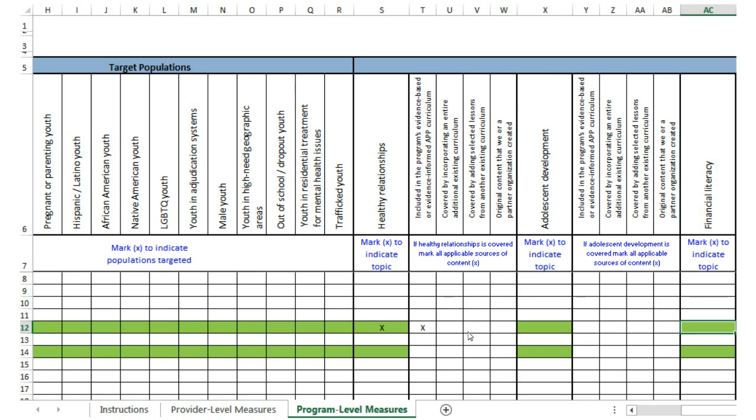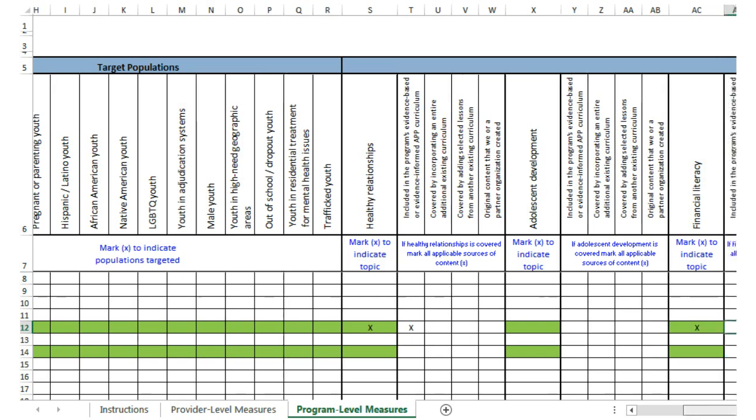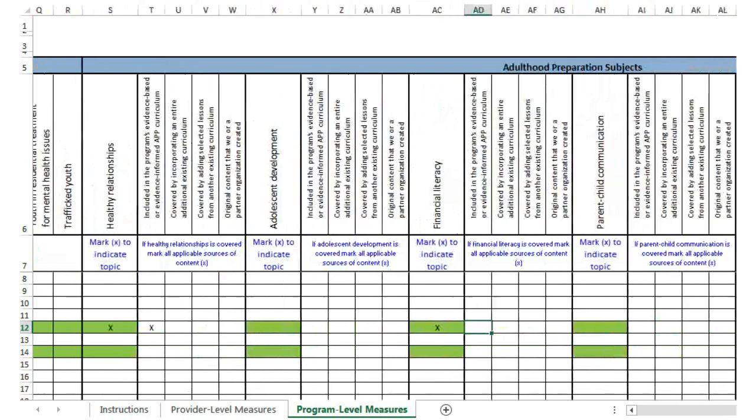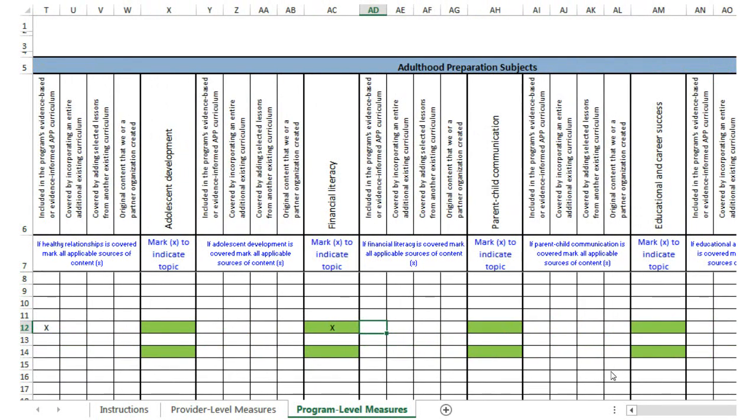So then the next APS is financial literacy, and we'll say that it did cover financial literacy, so I'll add an X there. And then I need to identify how that content was taught. So let's say that the program included financial literacy content by including selected lessons from another existing curriculum, as well as some original content that the provider created. So I'll mark an X for both of those, which are the 3rd and 4th columns listed.